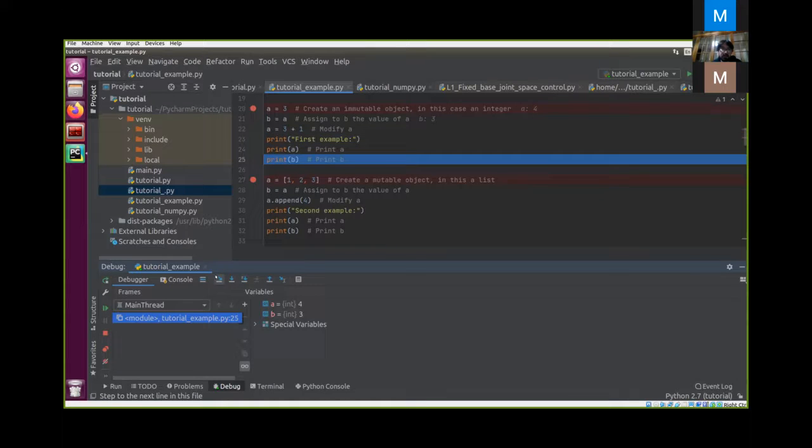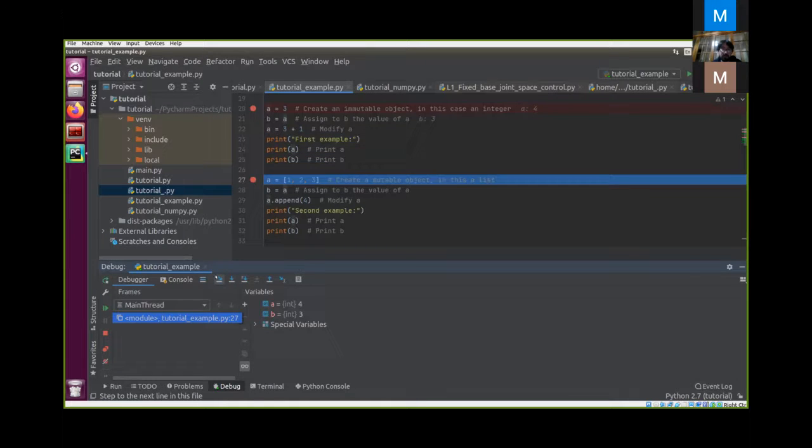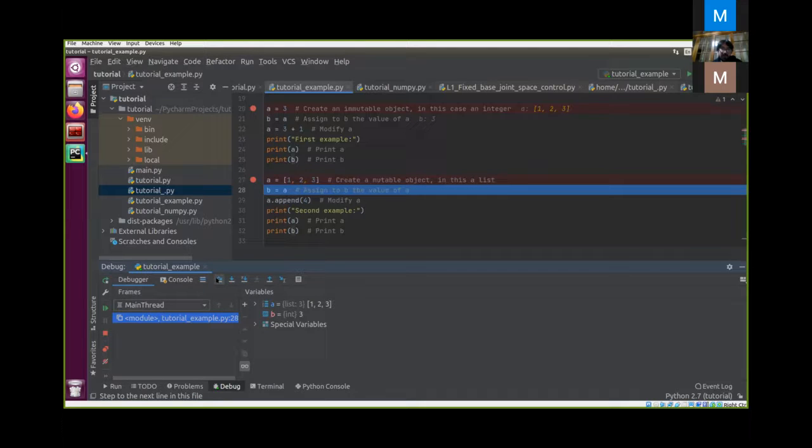And then we continue. Now we get to our second breakpoint. If we do resume in the previous one, it will run the whole thing. Now let's go to our second example. Now A is going to be defined as 1, 2, 3, and this defines this list.